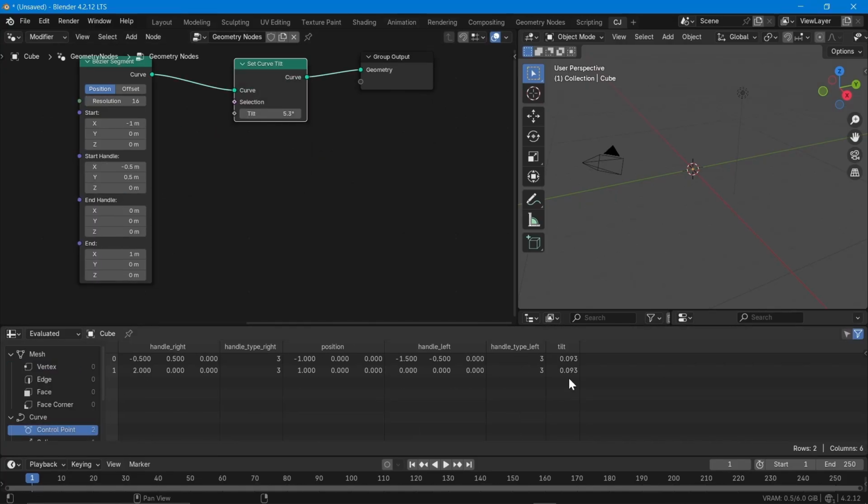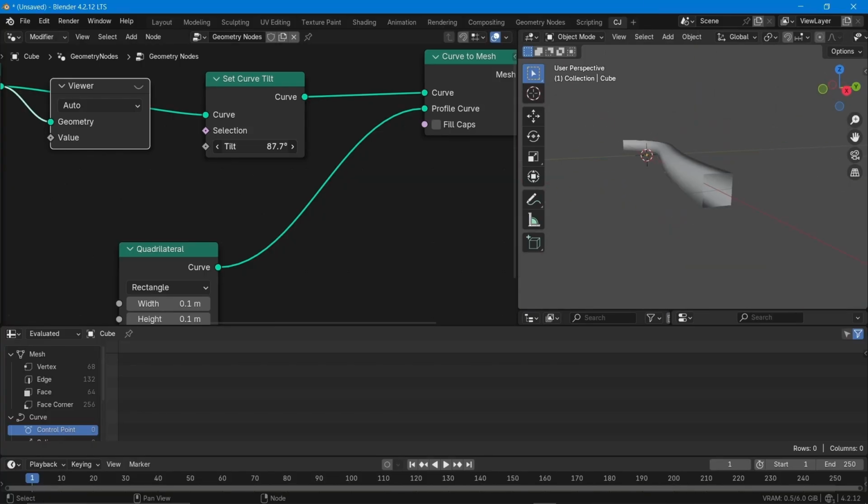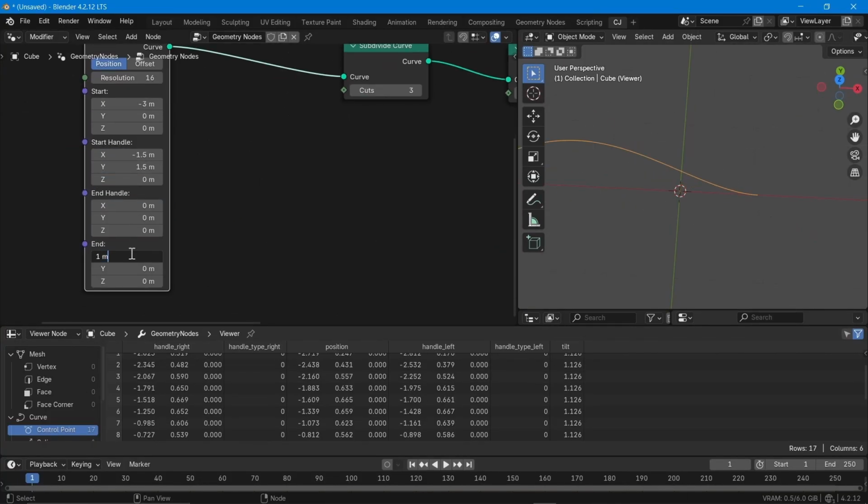Hey everyone, welcome to another video on Blender Geometry Nodes. In this video, we are going to see about the Set Curve Tilt node.